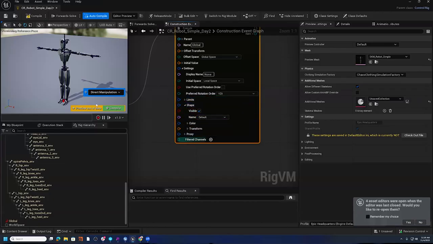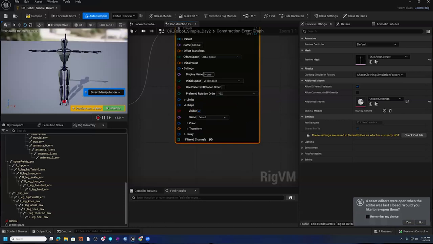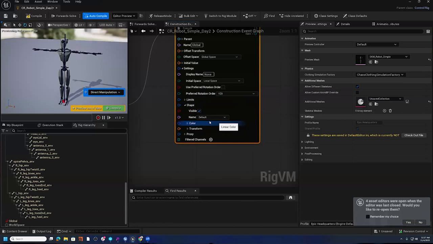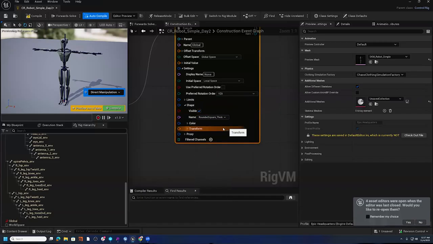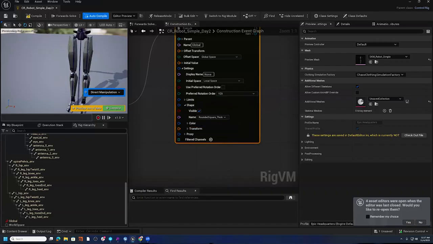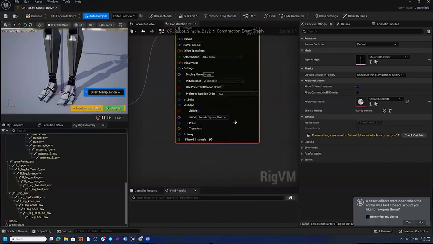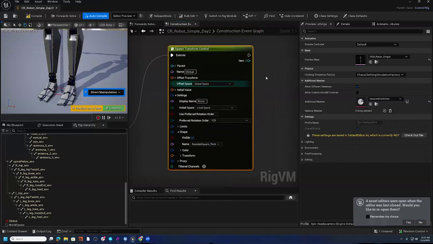And what we want to do is we don't want this default red sphere. We want to configure this a little bit. So the name field for the shape, we're just going to make this a rounded square thick. And you see that it actually did it. It's super small though. So that's another thing we're going to have to configure.